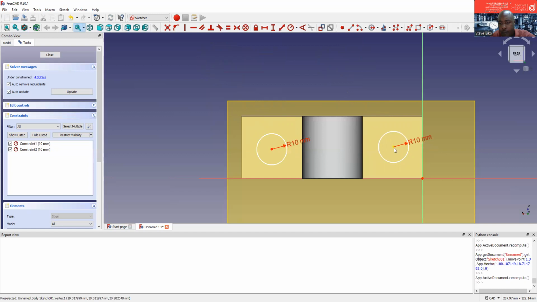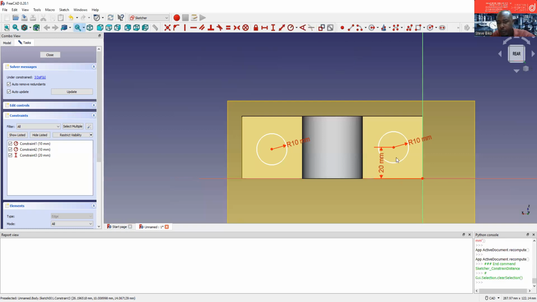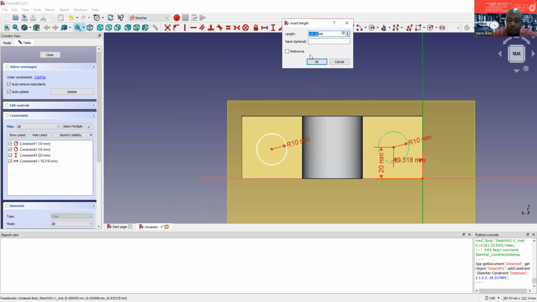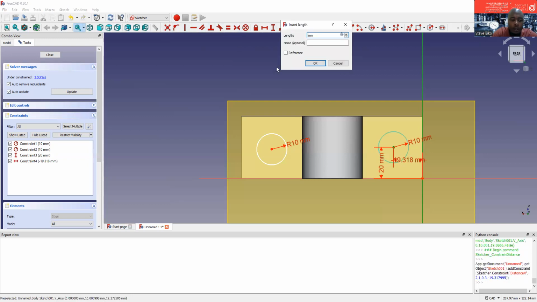So I would say from here to here should be 20. Then from here to here should also be 20. No, sorry, since I've already been introduced to the negative side of the Cartesian plane, then from here to here will be negative 20. We can do negative 20.